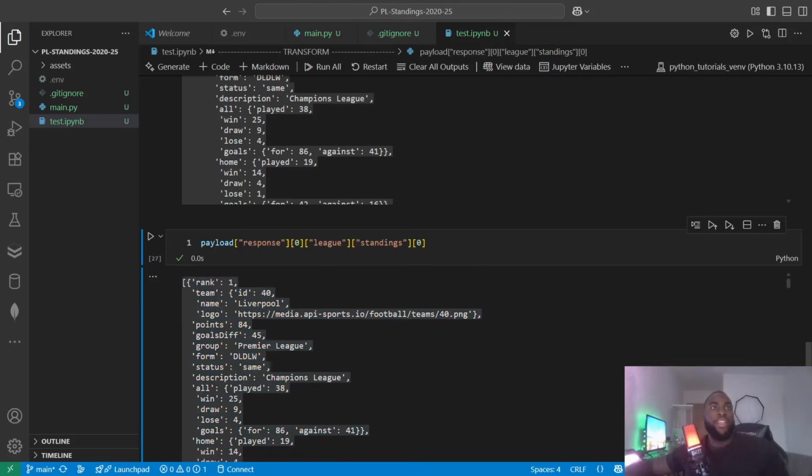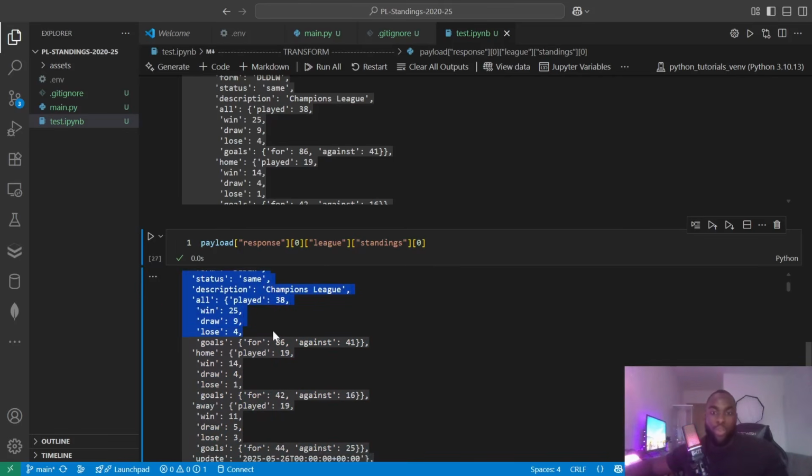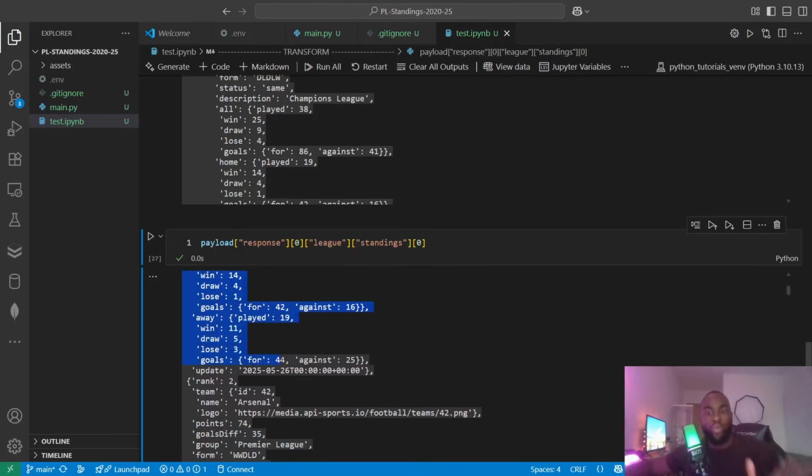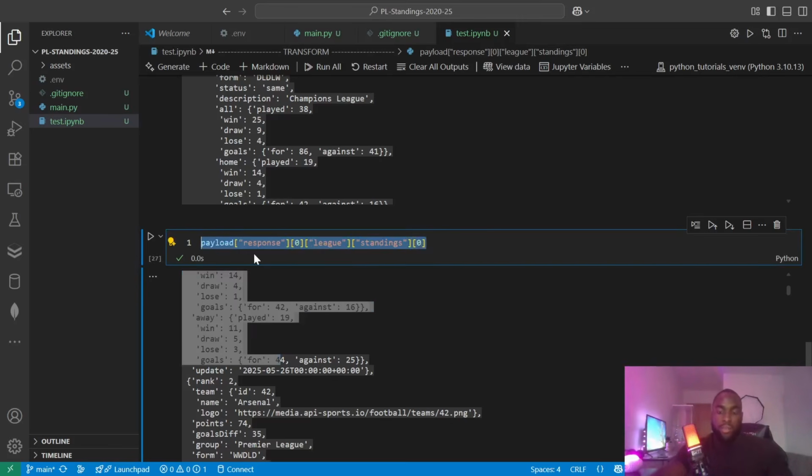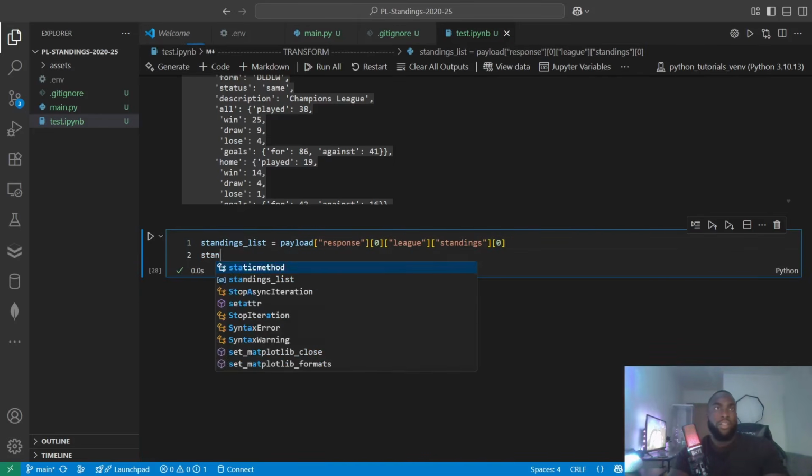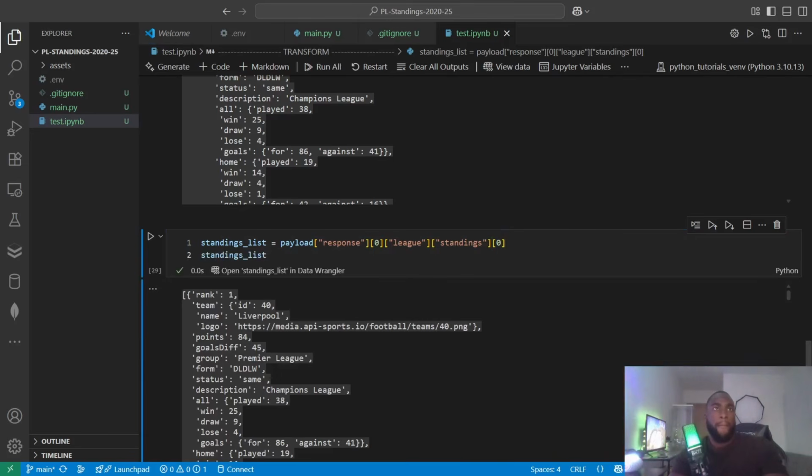So we're now left with the inner list, and this should list all the teams with their rankings for the 2024 season. And I think it's actually best for us to name this the standings list. So let's call it that. Okay, so let's see what that looks like once again.